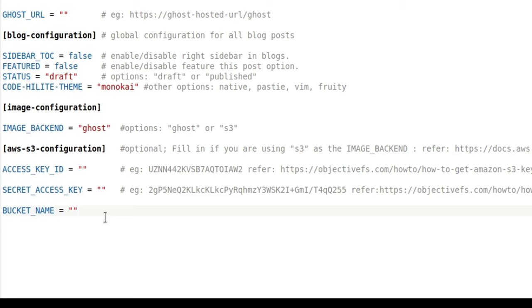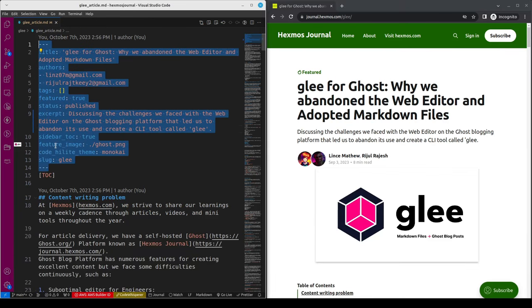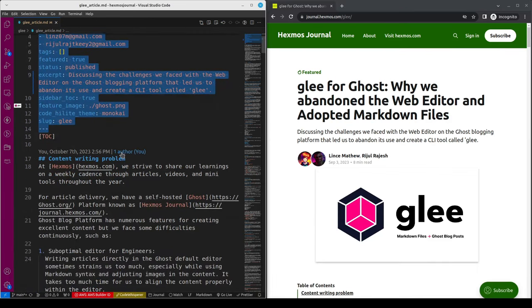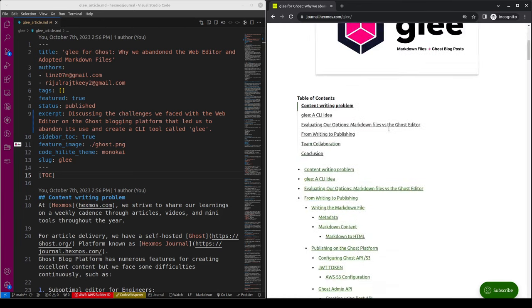Now let's check the markdown file in detail, the YAML structure and the content part. So this is the markdown structure of the glee markdown file. As I said before, there are two sections. First section is the YAML structure, and the second one is your content. On the left side is the input, that means the content in markdown format, and on the right side is the final blog post that you're showing in the Ghost blog platform.